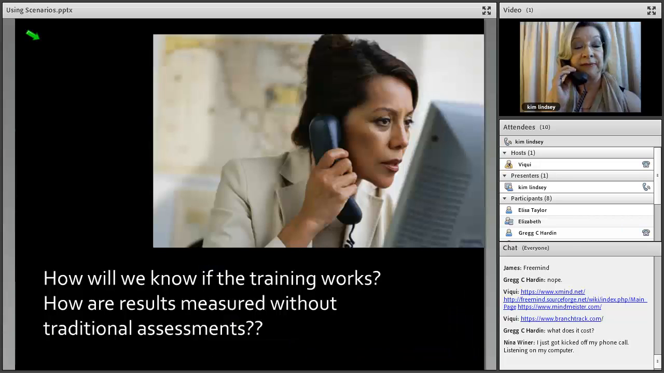Another question that sometimes we will get is, how will they know if the training works? Sometimes scenario-based training does not include traditional assessments. Sometimes our clients are saying, well, if it's especially a branching scenario with 3 or 4 different paths and they can work through that, they have shown that they know how to respond to customers or respond to complaints in the correct way. So we will count that as the assessment.